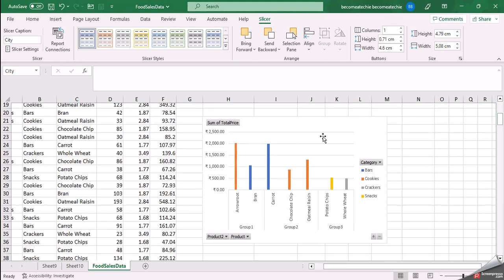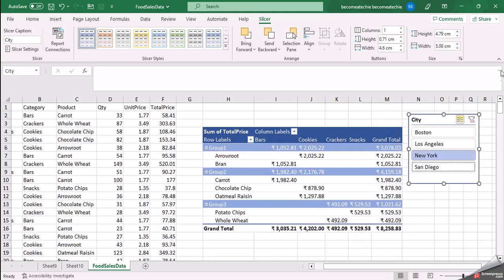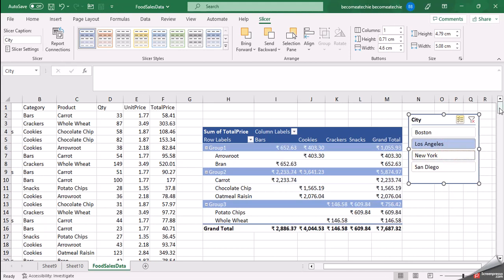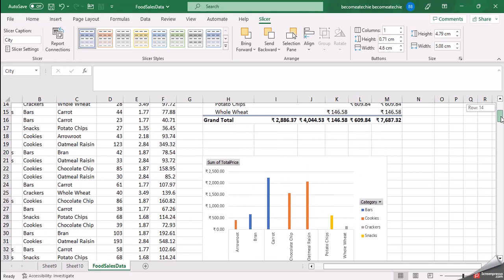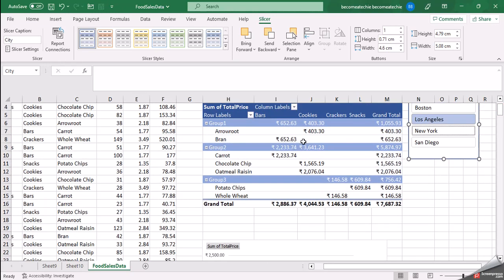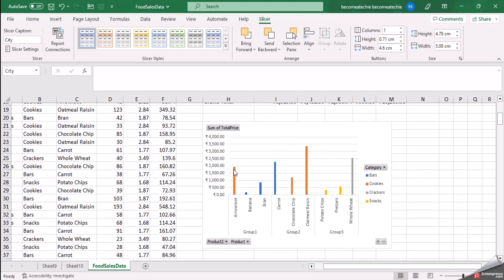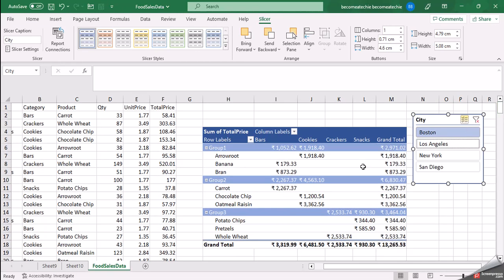Now just make a note of this 2025 for cookies. Now I'll change it to Los Angeles. Now it is 2800, which is actually the total sum. Suppose I'm choosing Boston. Now you can see it is less, it has changed to 1918. So this is how it works. Here it has changed, and it has also changed in the chart as well.